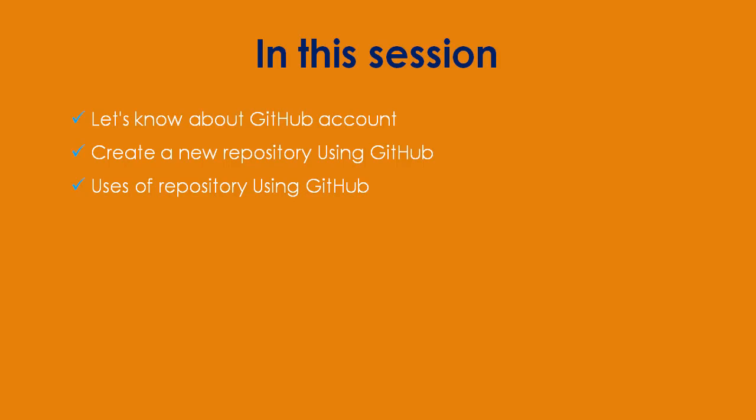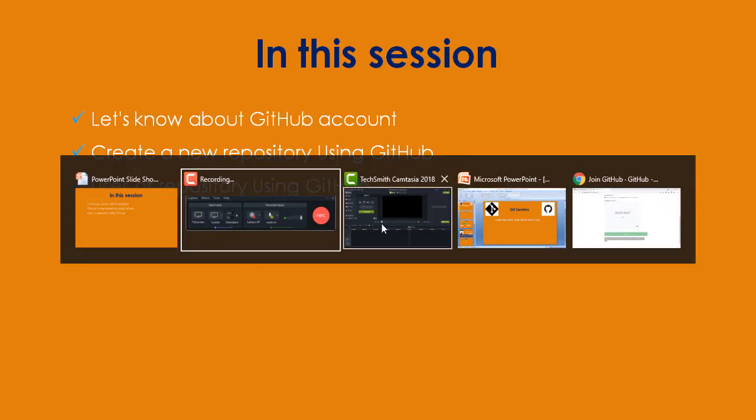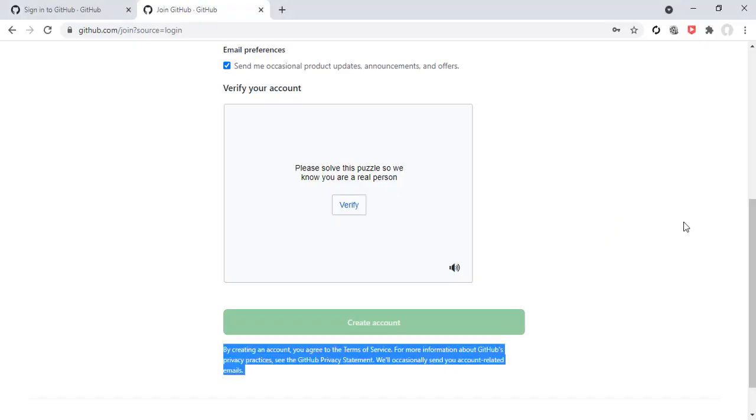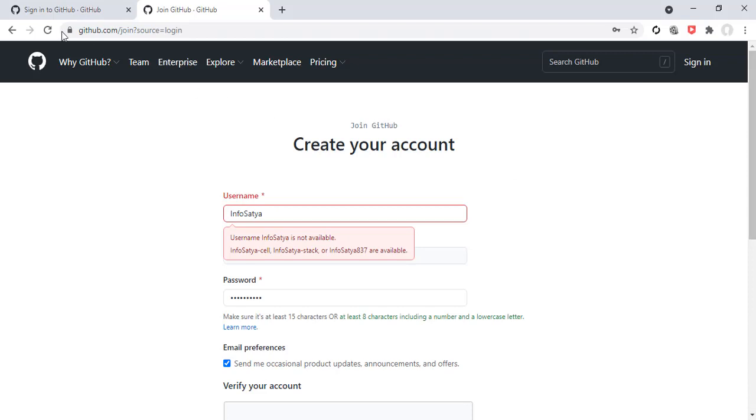Please go through that. In this session we have a few points: let's know about a GitHub account, create a new repository using GitHub, and the uses of a repository using GitHub. So let's go to my browser, and there I'll show you how to create a GitHub account.